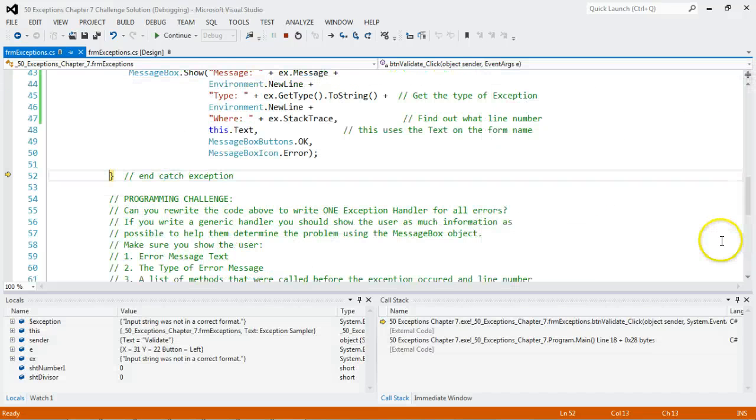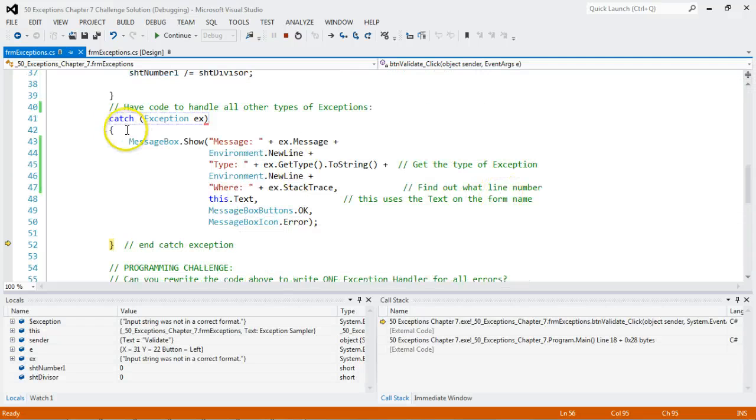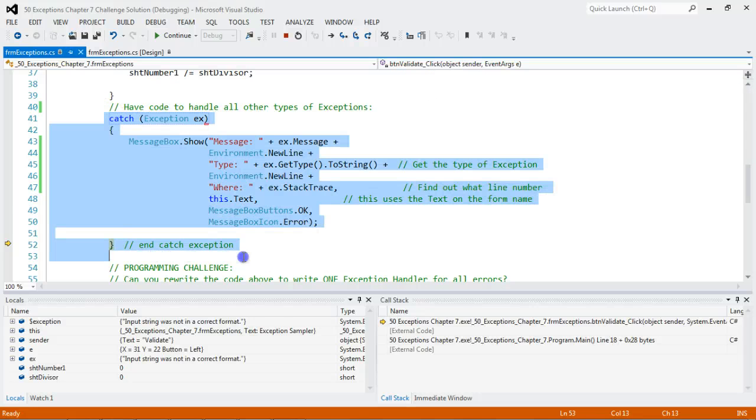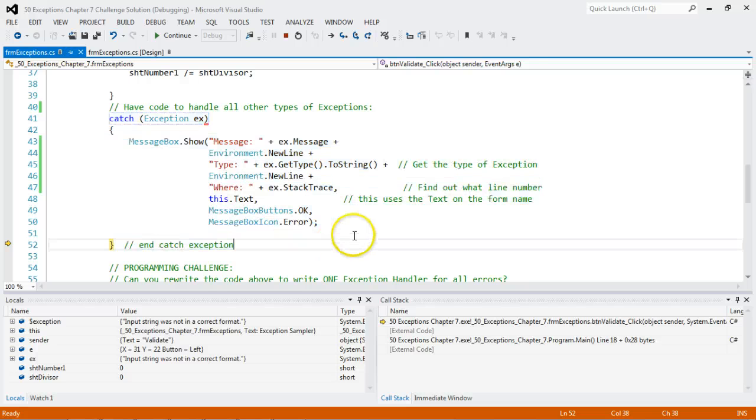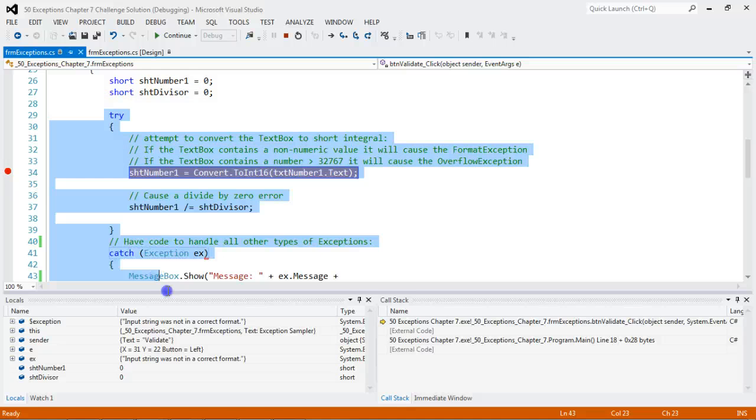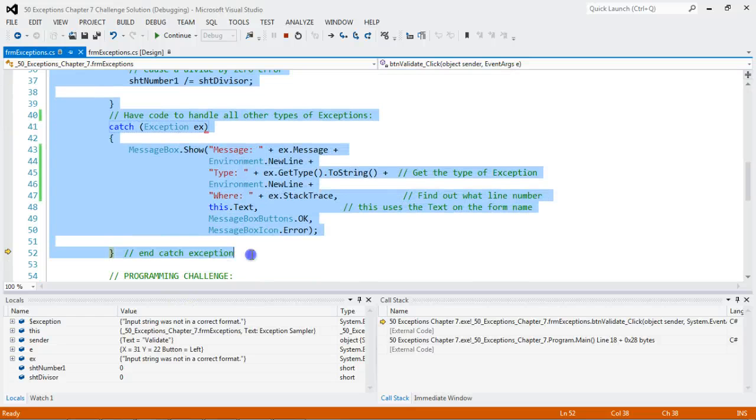Very powerful. So what you have here is one catch that can handle any type of exception, be it divide by zero, format exception, overflow. If I were you, I would highlight this code, cut and paste it, and I'd use it.